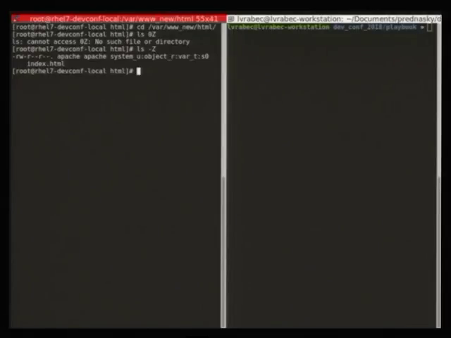So I can use the command semanage fcontext -a -t httpd_sys_content_t for /var/www/new.